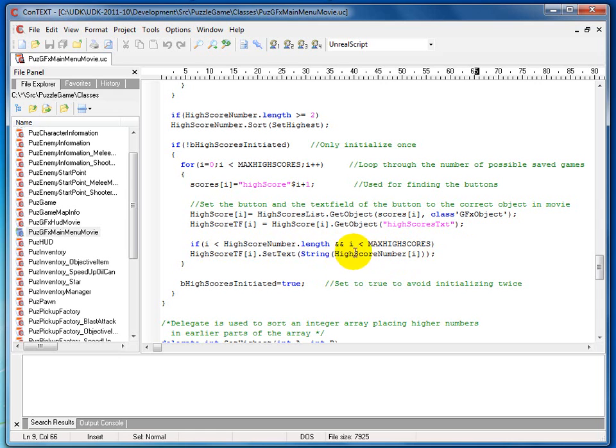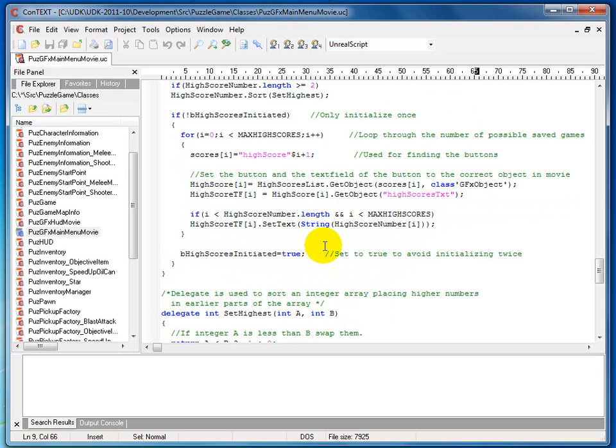Or if for some reason we go above max high scores at that point, but we're still below the length, we want to stop also because we're not going to go past 10. So it kind of serves both purposes here. And then we're going to set the text field to set string high score number and then that high score. So it's going to list it in the order that we want. And then we're going to set B high scores initiated to equal true. So it only initializes once.